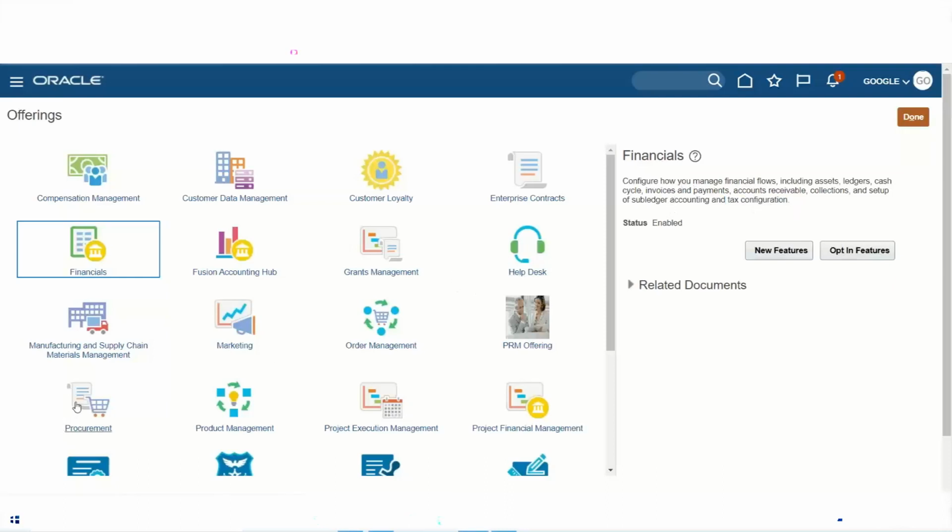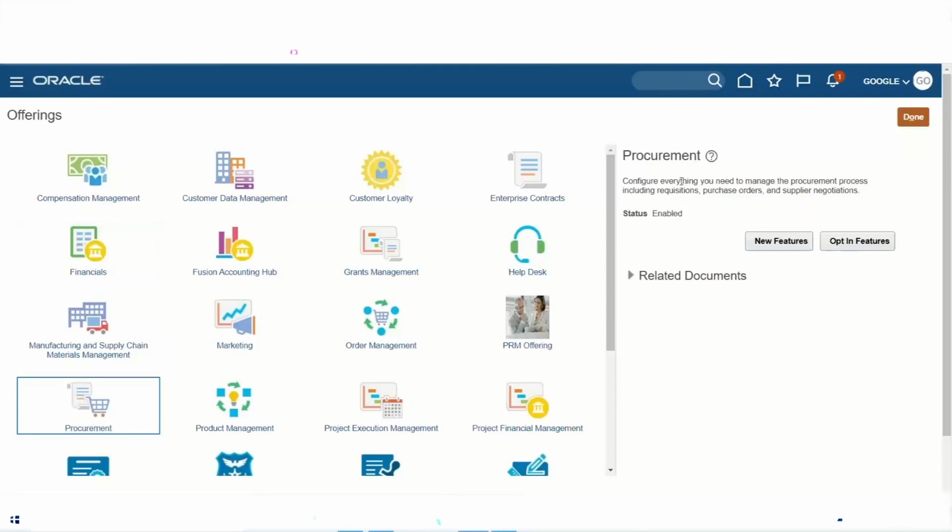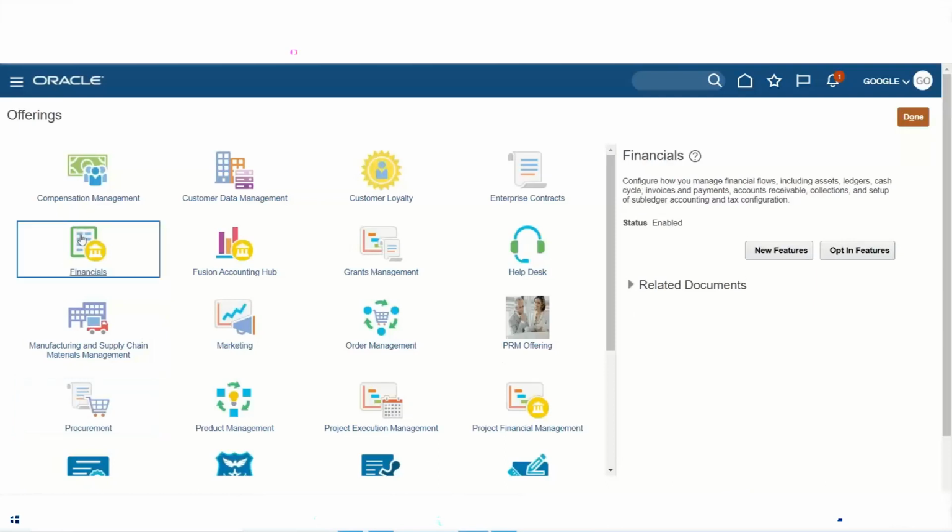In the same way, if you select the offering called procurement, you can see here what we have inside the procurement offering. So what are the offerings we are going to enable? You have to select here. You can just see the status.